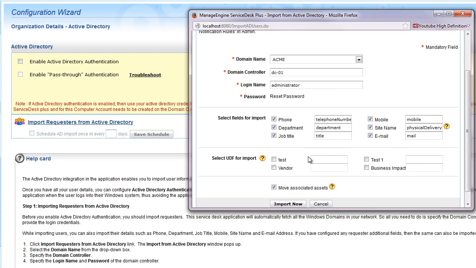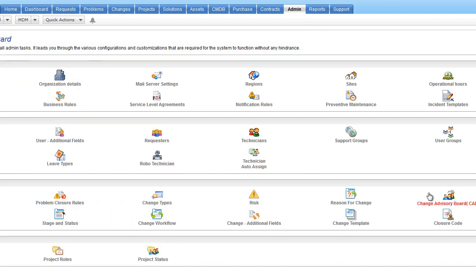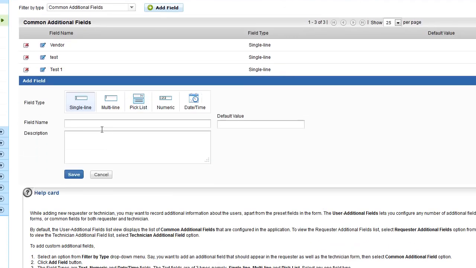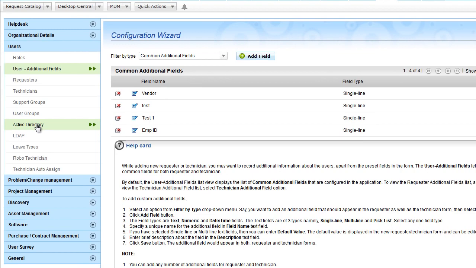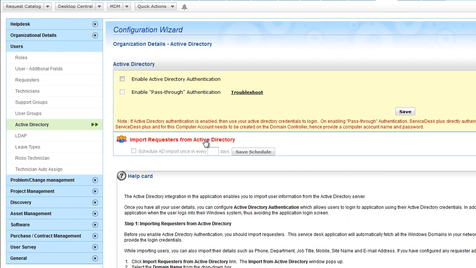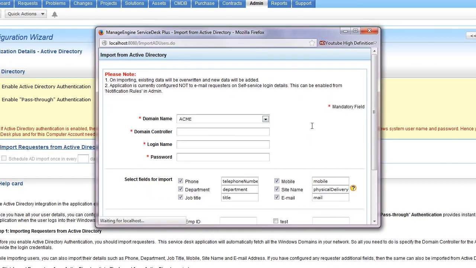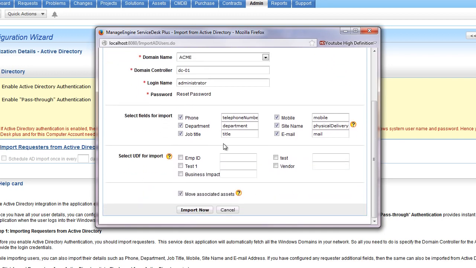Additional fields can be imported into ServiceDesk, and this can be done by heading over to the Admin tab and User Additional Fields. You could add your additional fields, for example, the employee ID. Now, I go back to Active Directory and click on Import Requesters from Active Directory. And as you can see, that employee ID is added in the Import page where I can define my attributes, which are defined in my Active Directory. And I can import now.